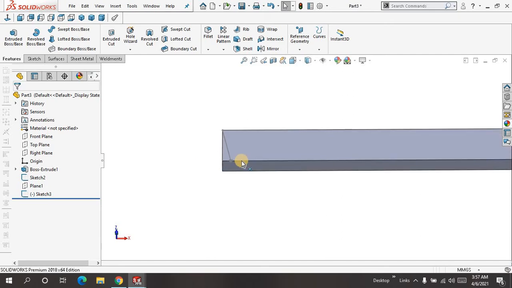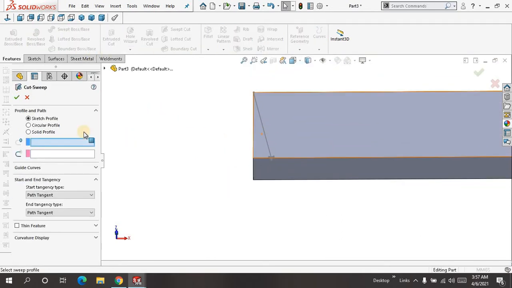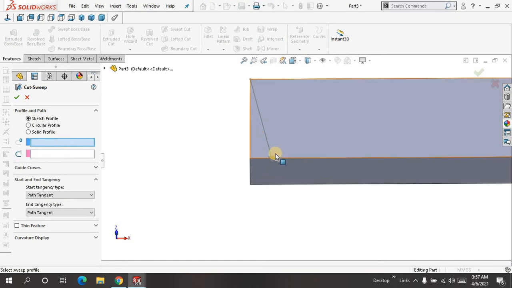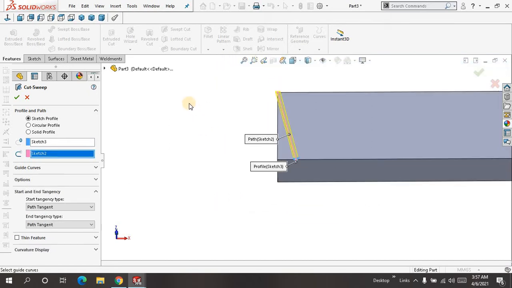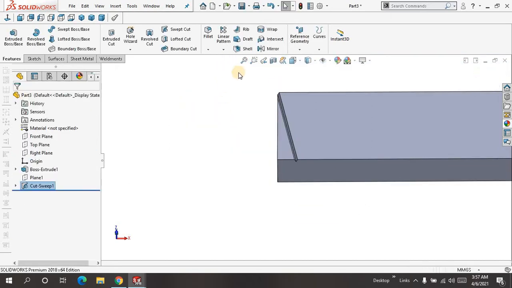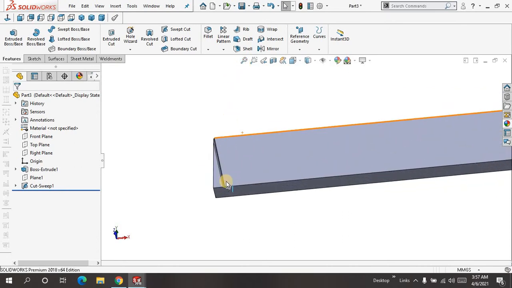Now we need to create a cutout. For that I will come to Swept Cut and Profile. I will choose this profile, and for path I will choose this line. See? Okay. And now I want to mirror this feature.